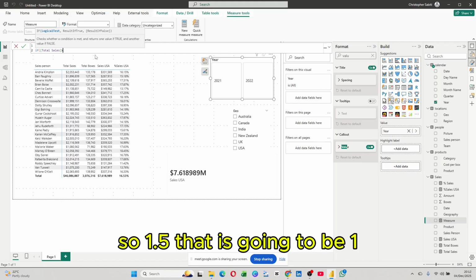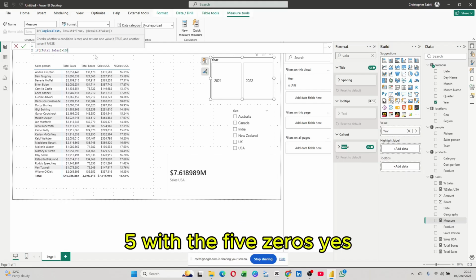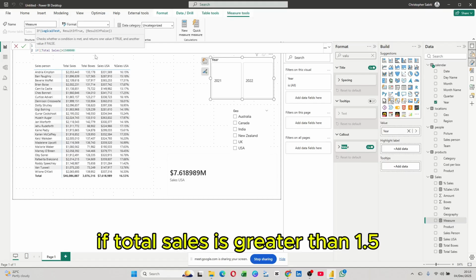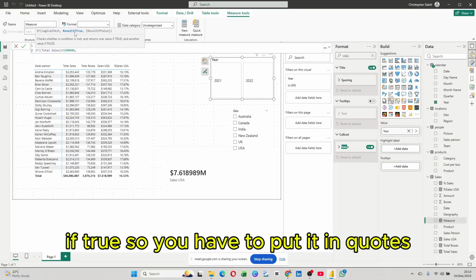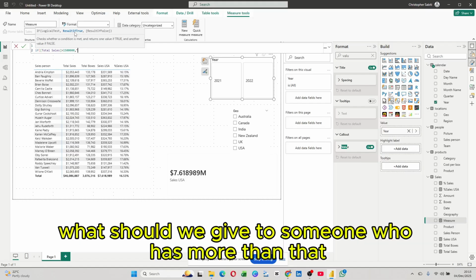So 1.5, that is going to be 1.5 with 5 zeros. Yes. If total sales is greater than 1.5, then this salesperson will have a comma, then the result if true. So you have to put it in quotes. So what should we give to someone who has more than that?